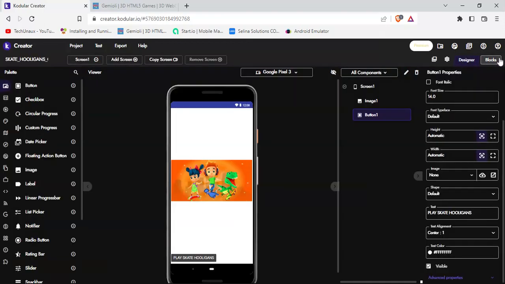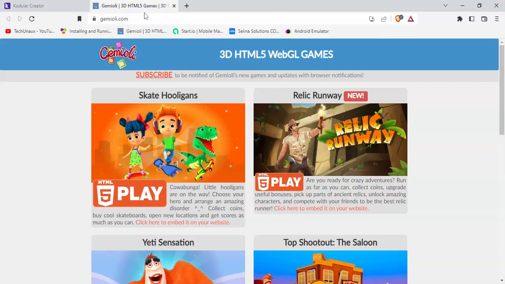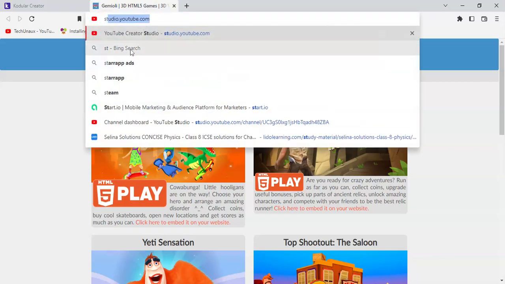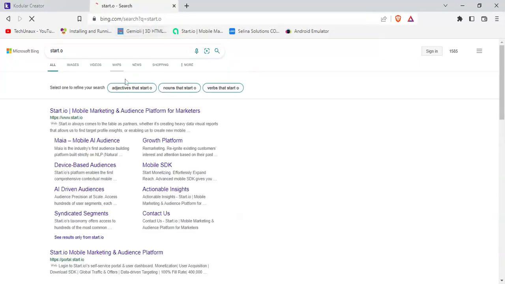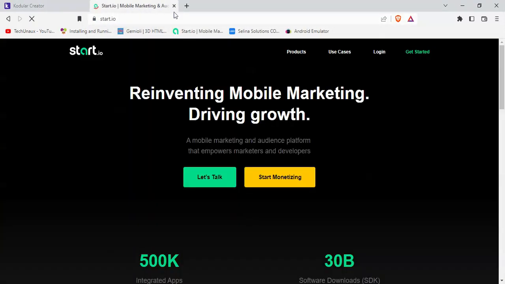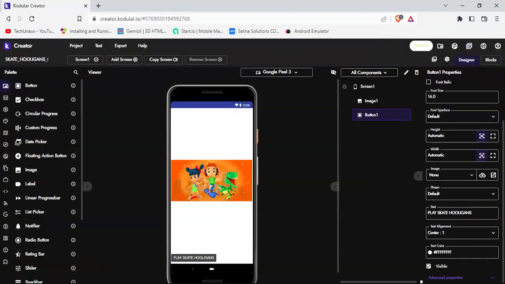Now to earn money by our app, if you want to run ads, go to start.io and make your account. I will show how to make an account in a private window. Start.io, start monetizing. I will just use a temp mail to show you guys. Now click on create account.